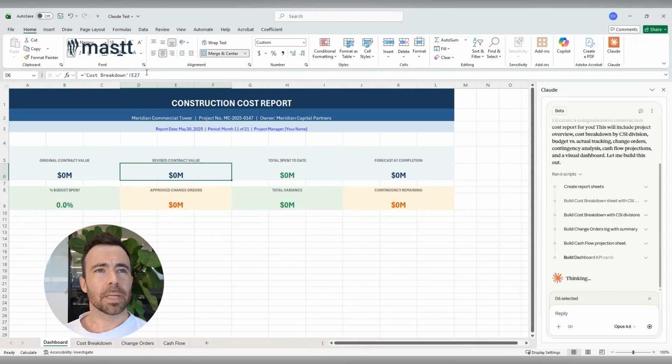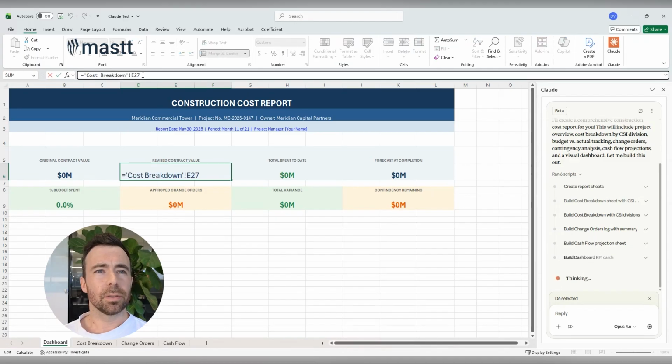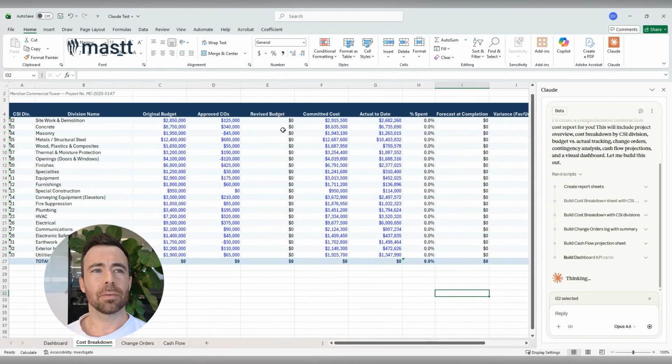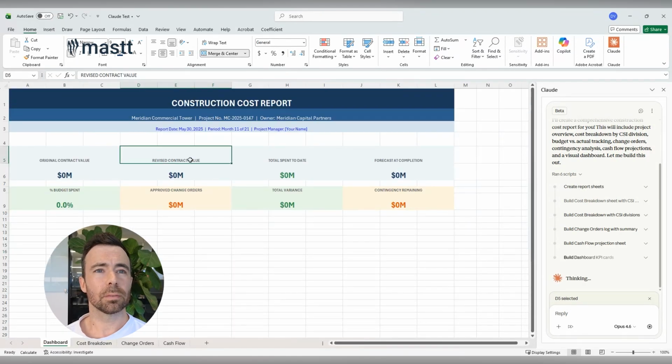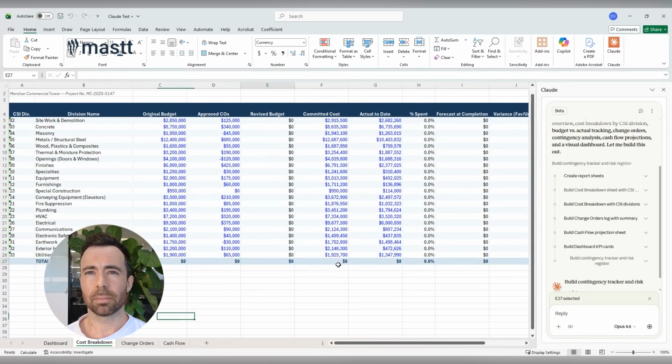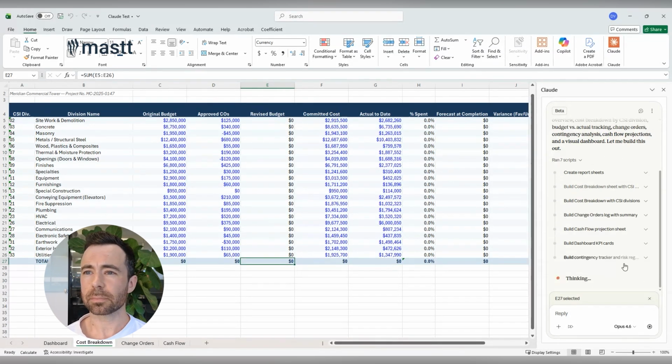It is pulling the data now, so it's got a reference cell here, equals cost breakdown E27. So let's go cost breakdown E27, and it's pulling from here, which will give us our total budget, revised budget. Okay, so it hasn't exactly got that part right. It says revised contract value here, E27. E27? Yeah, that's the wrong thing, but we'll let it keep rocking.